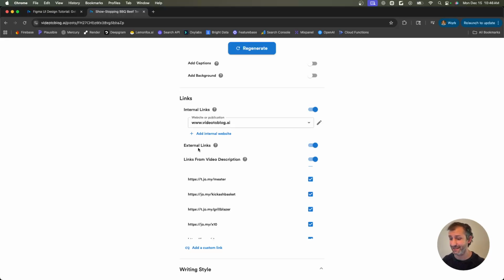But you can add external links as well, which is another huge thing because the AI will go through and find relevant third-party links from established domains to add into your blog post. And again, that's great for SEO.